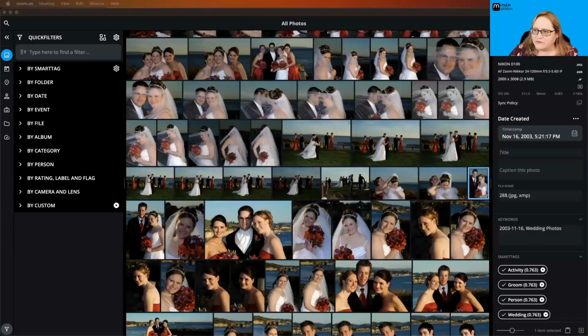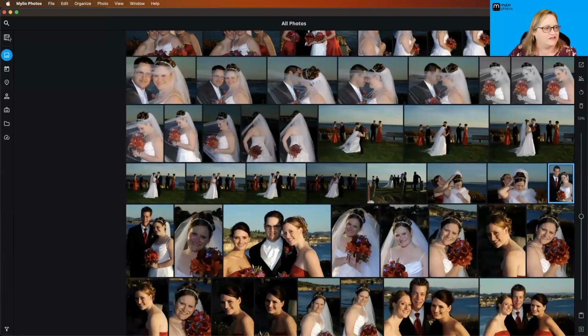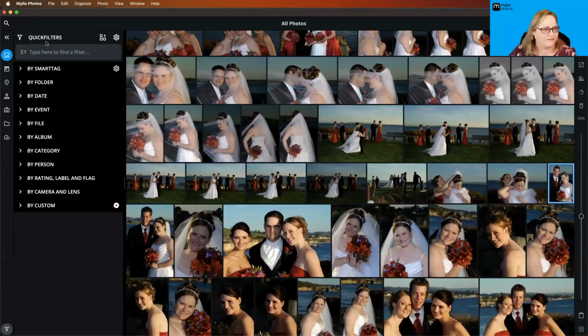So give me just a second here, and we will share my screen. And here we go. All right. So we talked previously about QuickFilters. That's when you open up this left panel, you get QuickFilters and you have all of these different criteria that you can filter your results by. Right now I'm in the All Photos view, but QuickFilters work in any other view here in Mylio Photos.